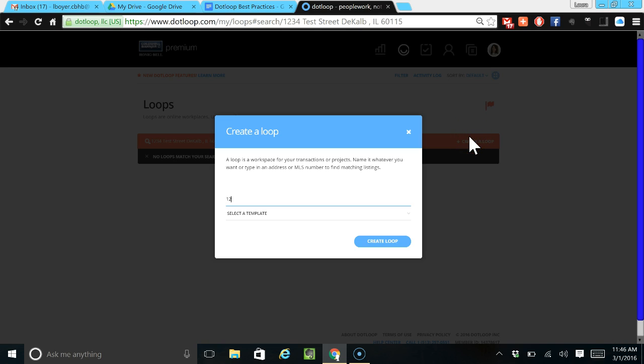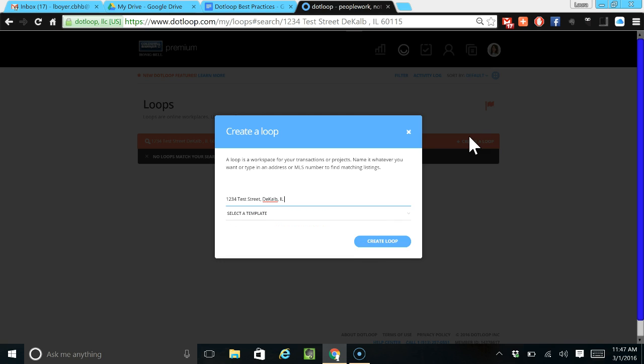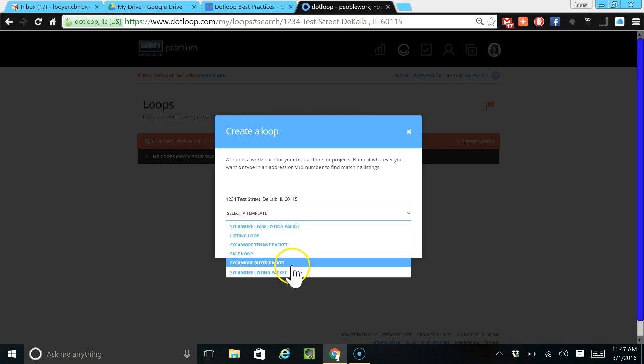Create the loop. And as you start to type, it's going to automatically search records in the MLS or addresses. And you can attach it to an existing MLS, which will pull in details into the loop with that property address, which will also save you some time. And we're going to select the predetermined templates that I've already created to make your lives a little bit easier with our most popular forms that we use in our area. This is a buyer packet.